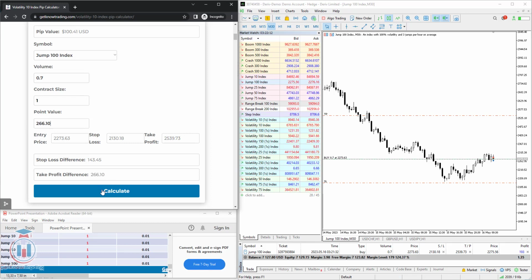Now let's get the take profit. Let's copy paste this one here, click calculate, and we get 186.27. Let's check the take profit. 186.27. Now you can see you can use this Jump 100 Index Pip Calculator to change the volume to get the desired stop loss, and you can also check the stop loss and take profit before opening an order. This way you can have proper risk management on each trade that you open, which is very crucial in trading.